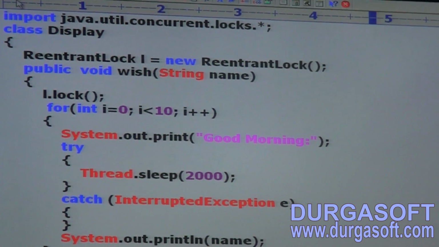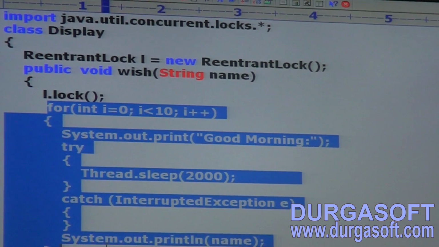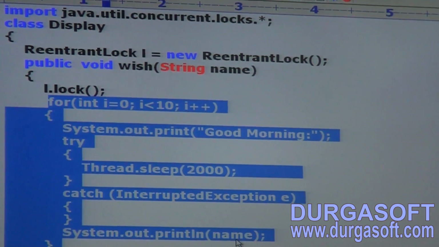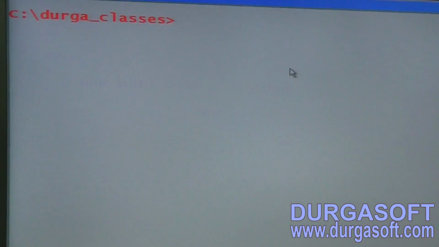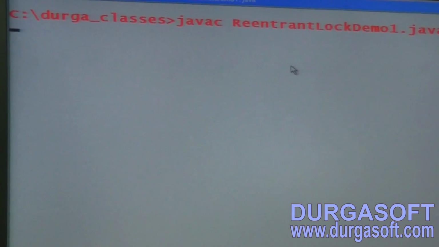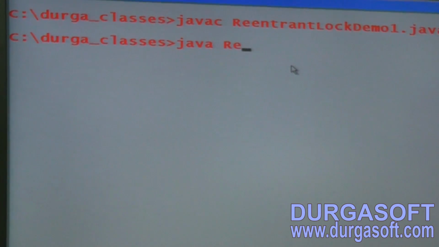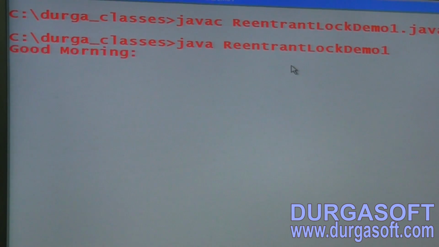Regular, because this part should be executed by only one thread at a time. Is it clear? Right now, see this one. What is the name of this program? It is ReentrantLockDemo1. Javac ReentrantLockDemo1.java. Next, java ReentrantLockDemo1. Like this I am taking.